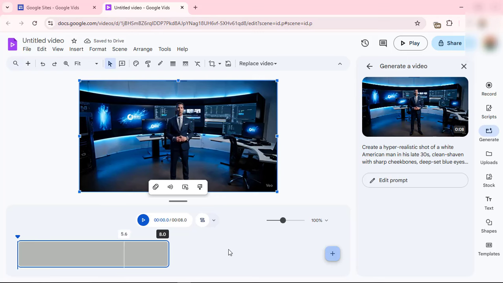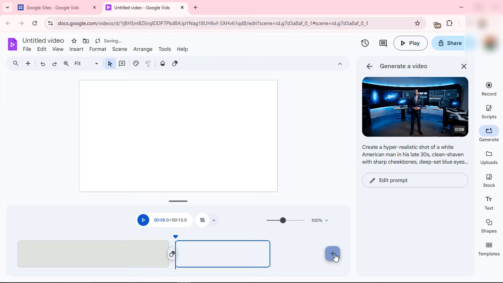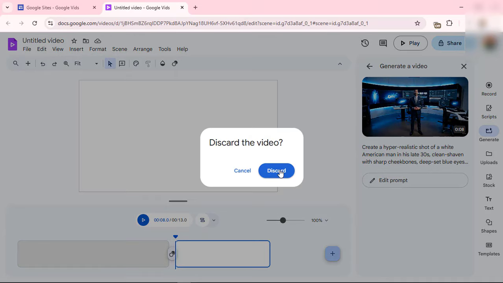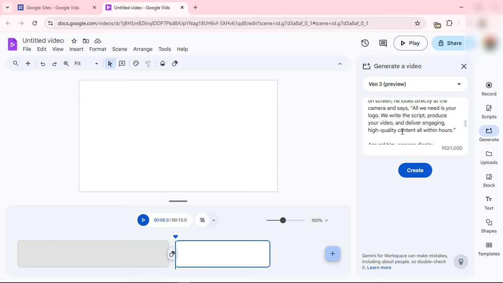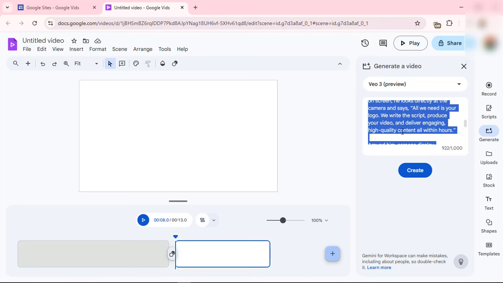Another thing: if I want to create or generate the next scene, what I will do is click on this plus, new scene. You can see it now. So I will click on this back, then click on discard. I'm going to input another script right now.